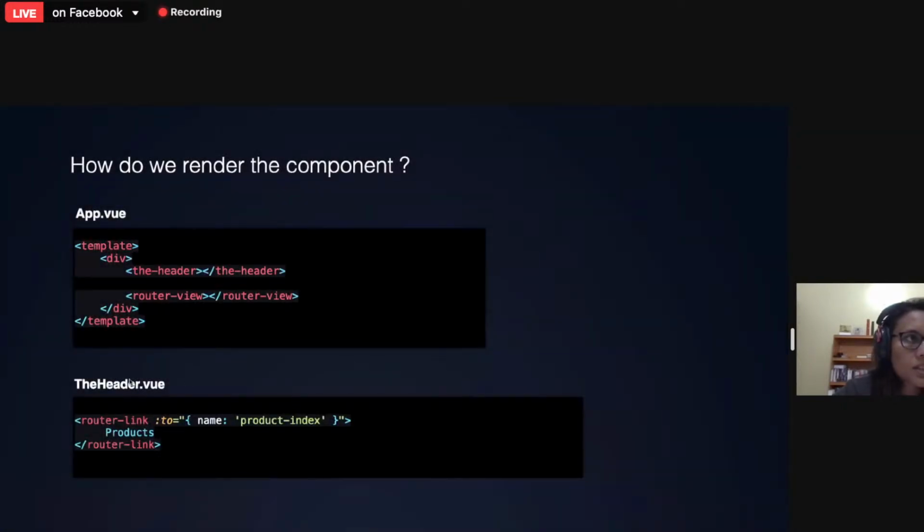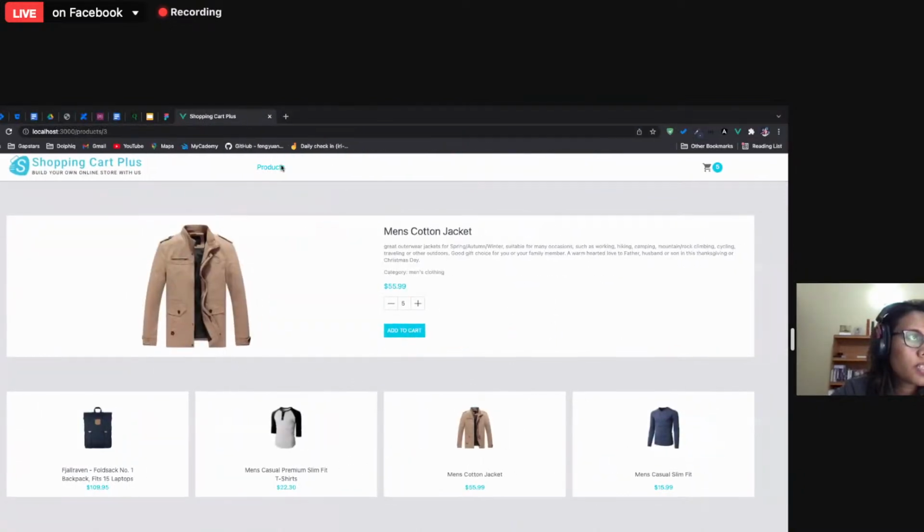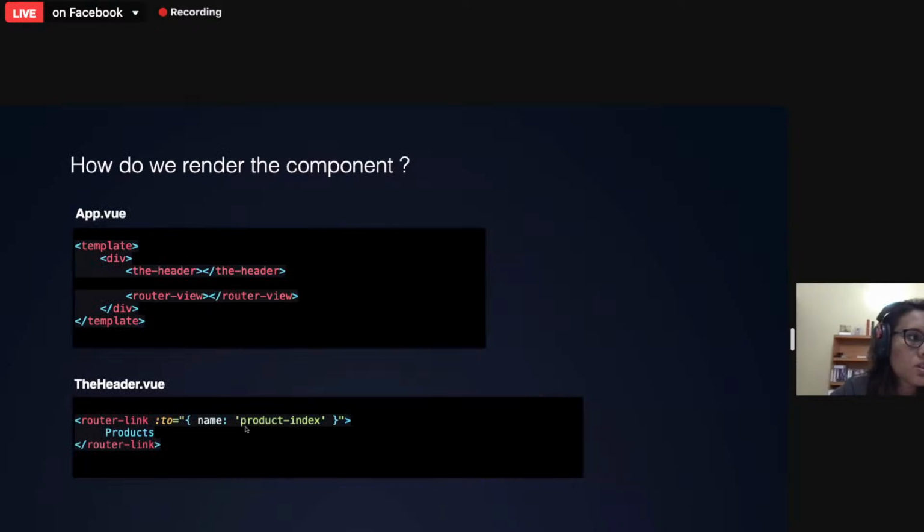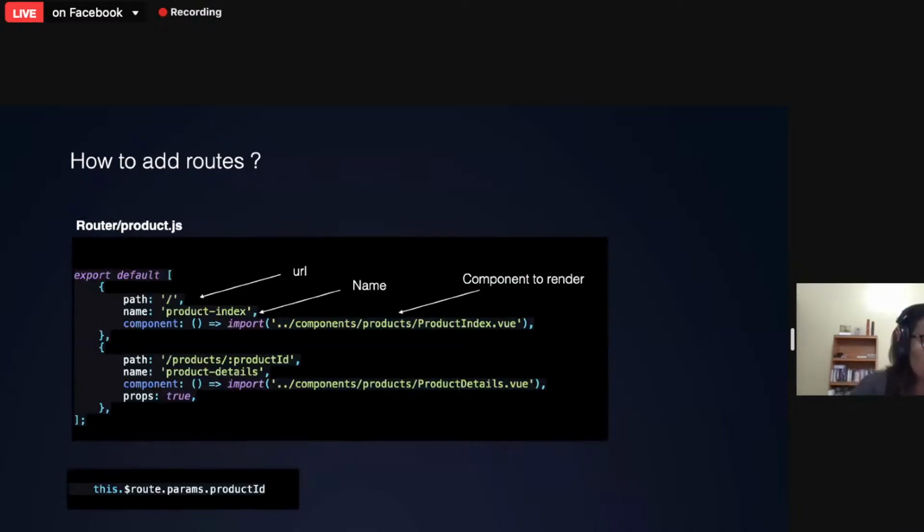How do you render the components when you click on different links? Let's say I'm going to show the products link here. When you click on the products link, this means you are going to click on the router link, and then router link is going to refer to the routes list. It's going to pick the object that has the same name that we have given to the to property, and then it's going to output the component that we have given here.